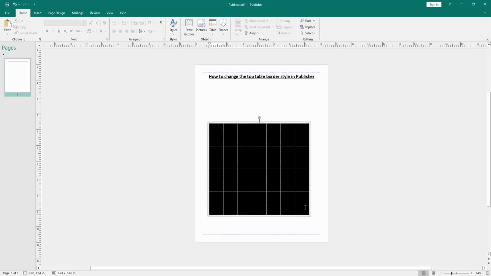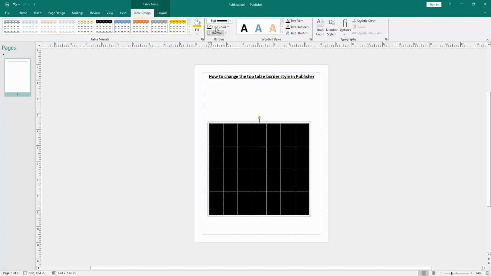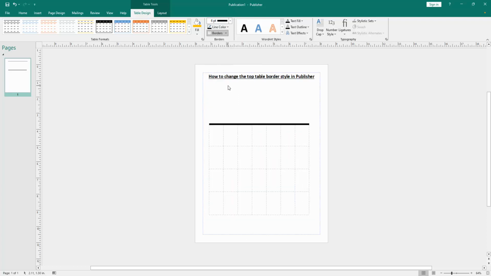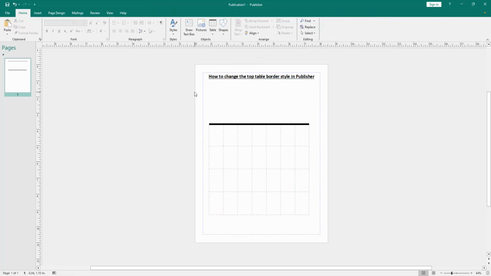Click the whole table, then go to the Table Design menu and click the 6pt pen weight and click Borders drop-down menu and choose the top border. Then click outside of the table and we can see we changed the top table border style very easily.